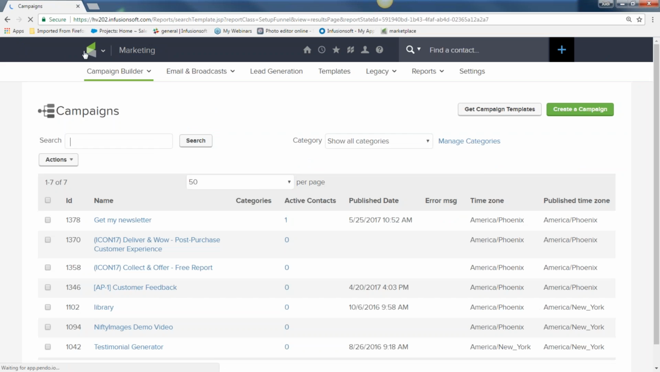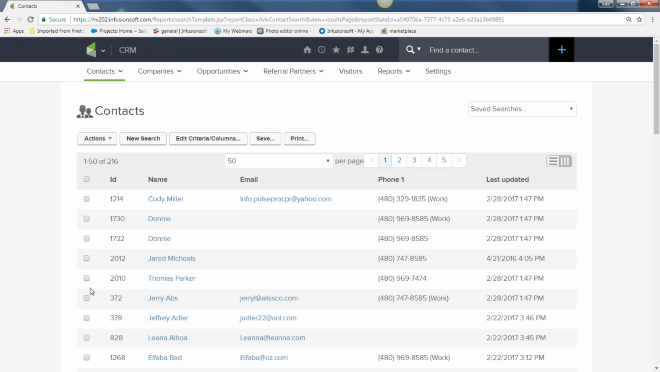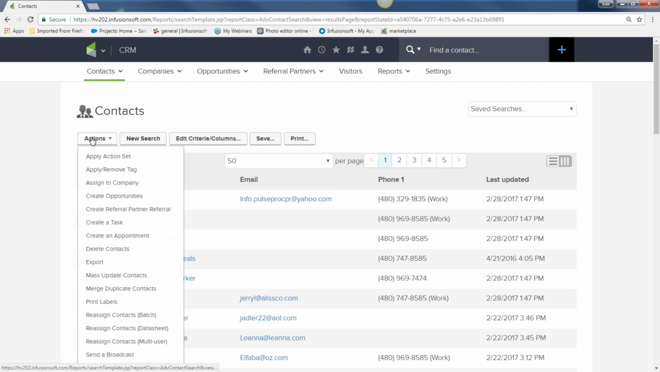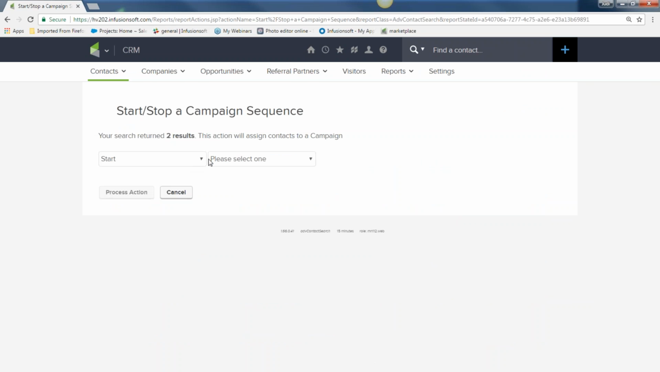It's called Welcome and Deliver. So I want to come to my contacts, find the people that I want to add to it, and remind them of a training. Choose the people that I want to remind. Come to Actions. Stop or start a campaign. I want to start them, and I want them to go into the Welcome and Deliver, hit Process Action, or online training reminders. It's called online training reminders. Drop them in there and they'll go right into that sequence of emails. So you can do that.